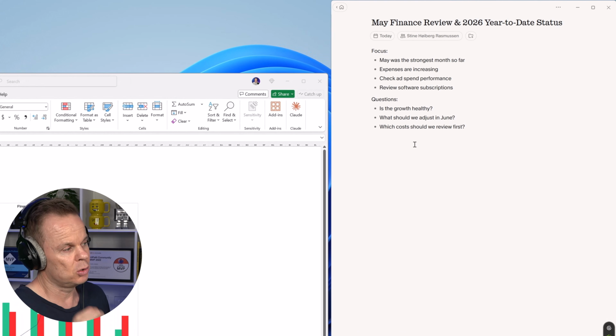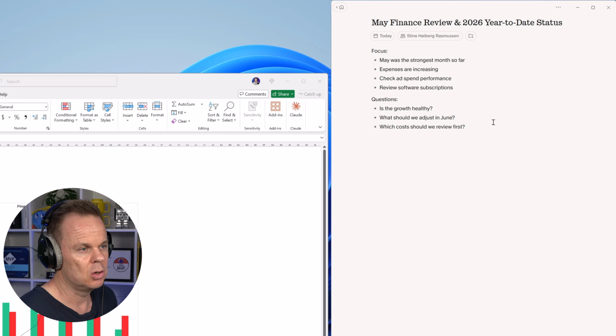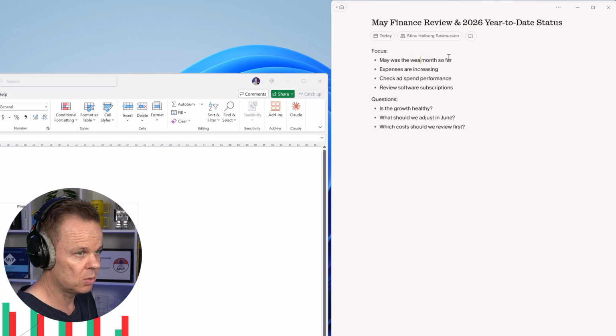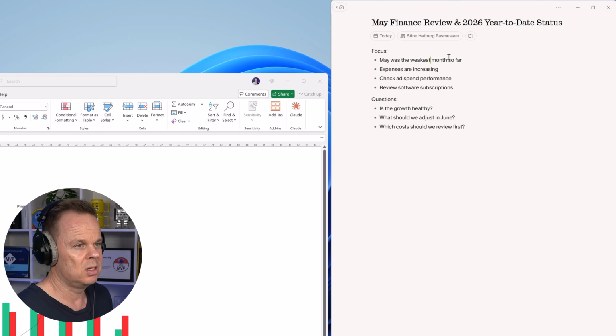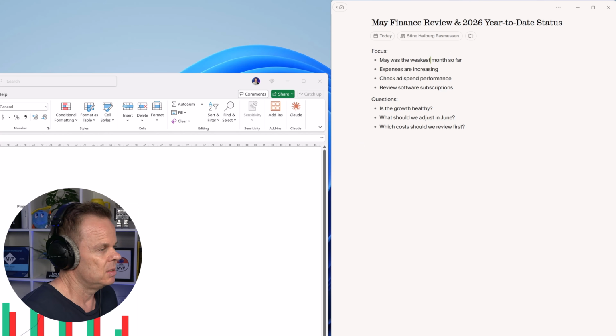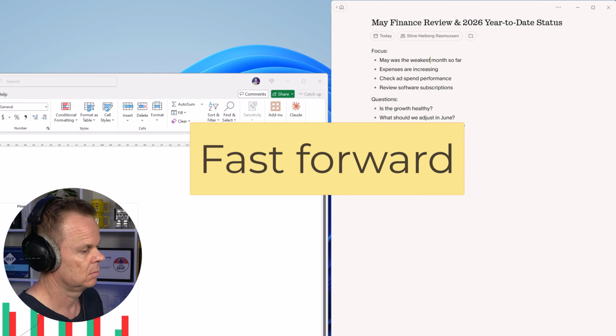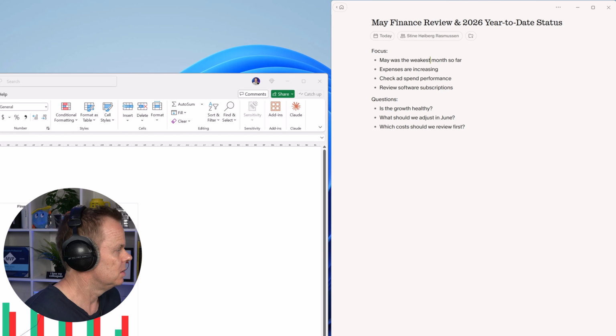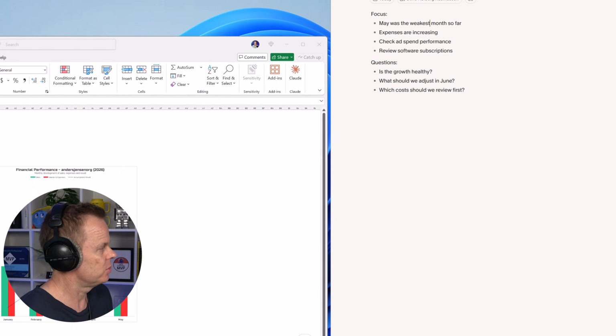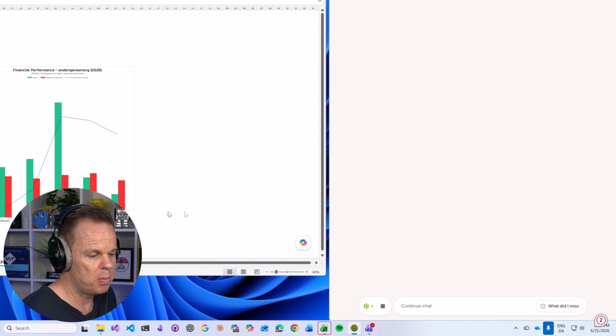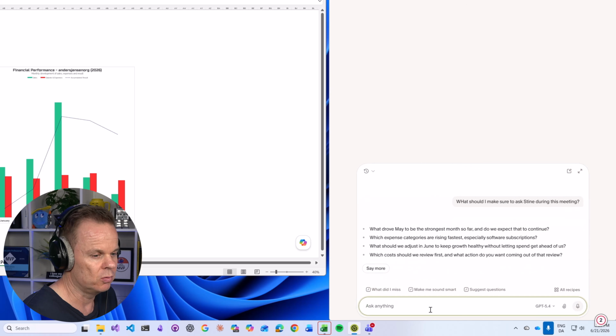So while I conclude that in the meeting with Stine, I can go over here to the notes, and here you can see I can change the notes, which I work. So here I can say May was the weakest month so far. Stine, I can also see that a lot. And while I pause Stine here, I can go back to the chat over here.